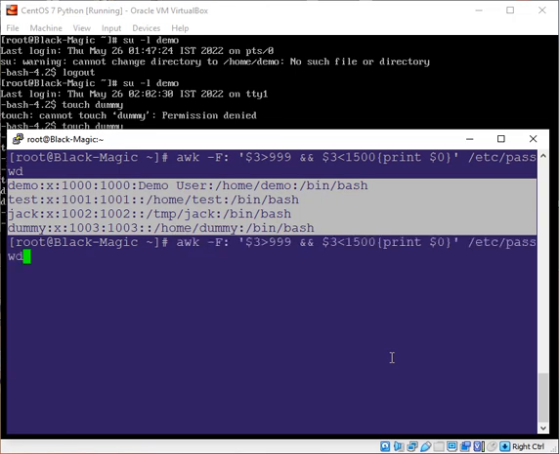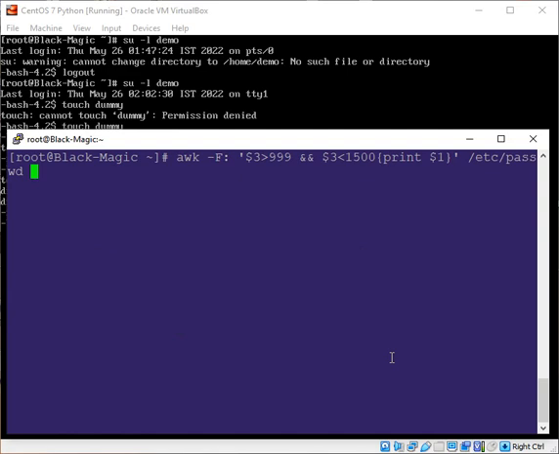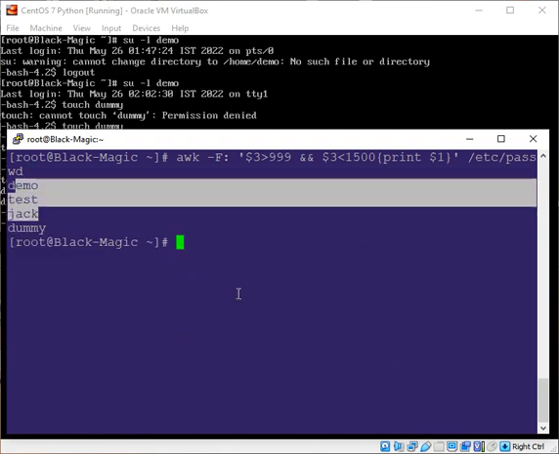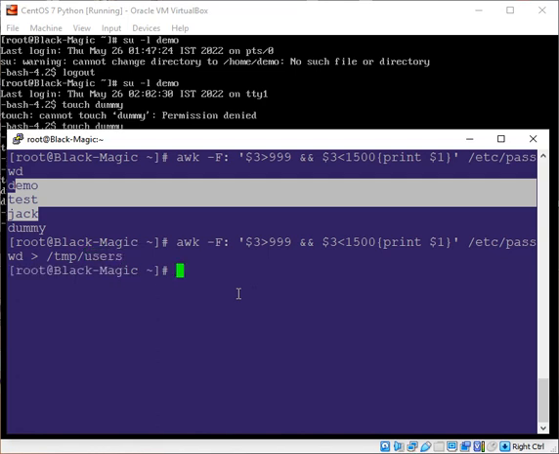Now, as a last step, instead of printing out everything, just give me the user account names, not the details. We got them all. Now let's put them all in a file called users, under /tmp/users.